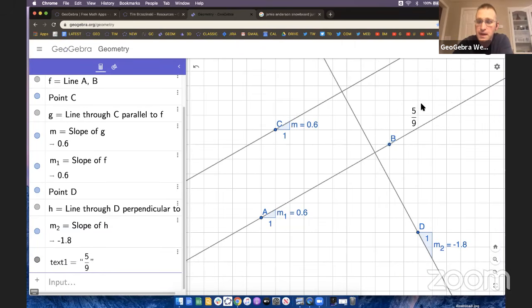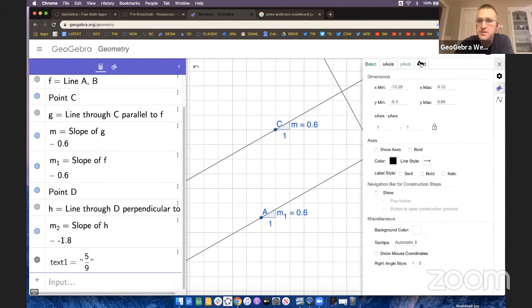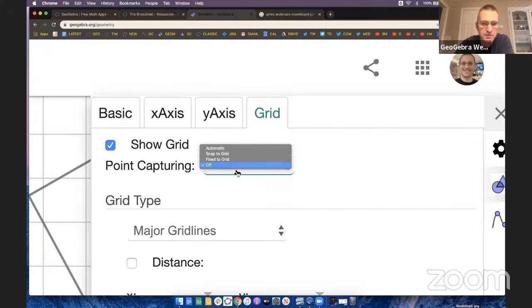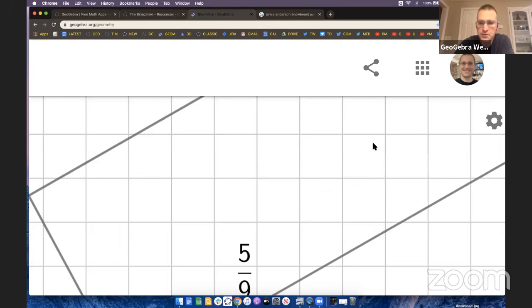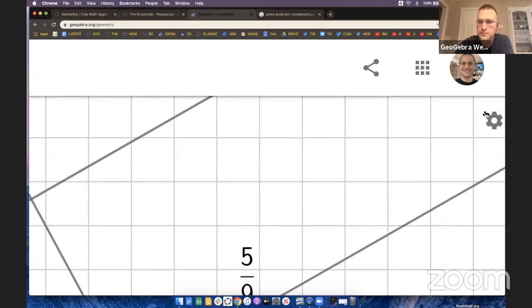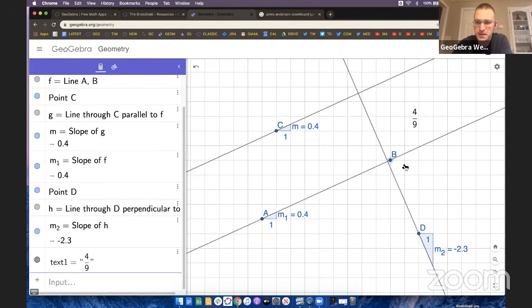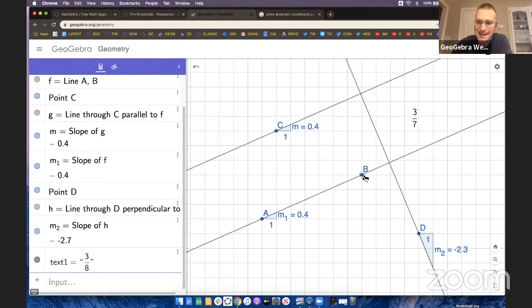And I could actually revamp this and make this better if I wanted to. If I go to the settings, go to settings one more time, and go to the tab that says grid. Settings, hit the settings gear, go to grid. And where it says point capturing, I want to hit fix to grid. So for teachers that have students, where you want to keep, like, integer coordinates, say, for example, this is kind of a way to keep that fraction looking nice, if you will. See how A, B, and C are forced to be at lattice points?